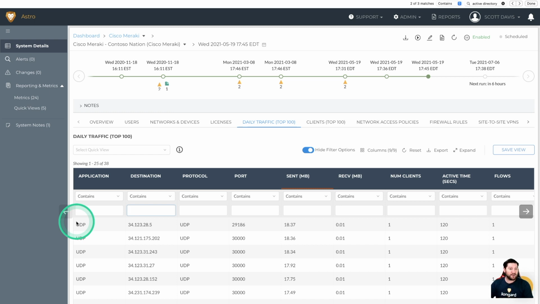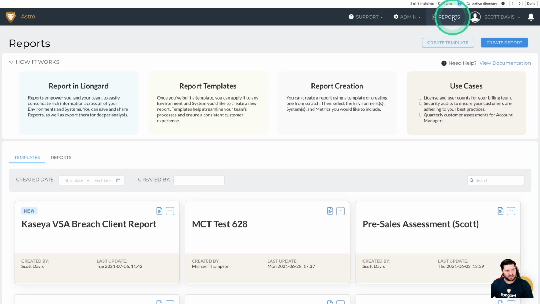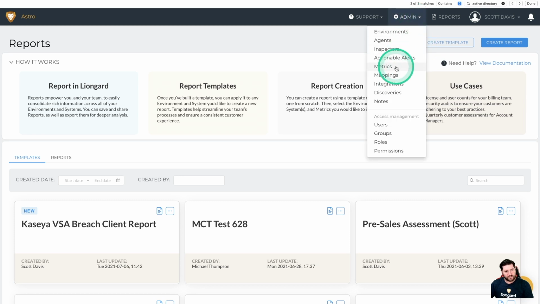The metrics that I created, I will post into the Slack users group. So if you come into the Liongard Slack community right here from the support, you'll be able to go in there and see the metrics that were created to help me build the reports that you saw in the Kaseya VSA breach report. The last thing that I want to show you is inside our metrics.